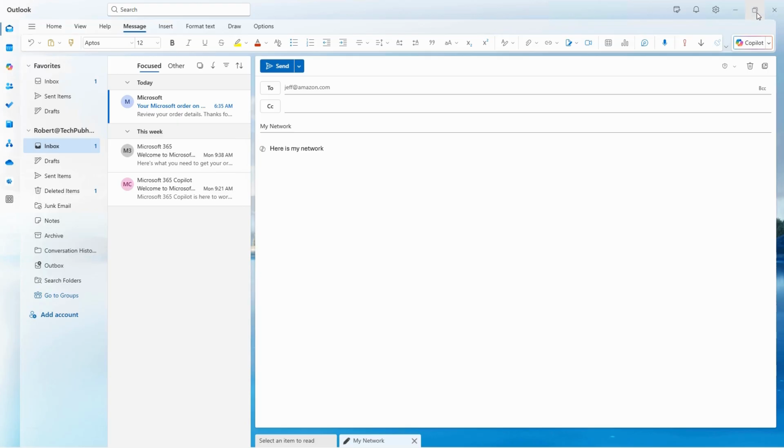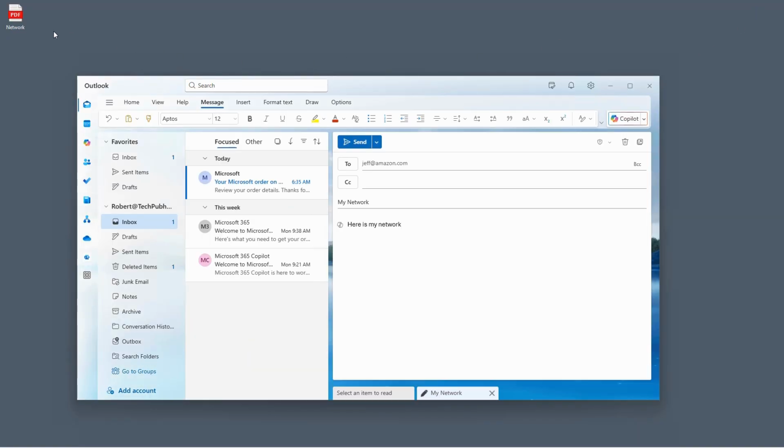Now when I go to add this file in, you'll see you have more than one option. So when I go to drag it, you see it can upload to OneDrive. This is my OneDrive account that comes with Microsoft 365. And it's going to go ahead and create a link. So when Jeff sees my email, he's going to click on it and download that file.